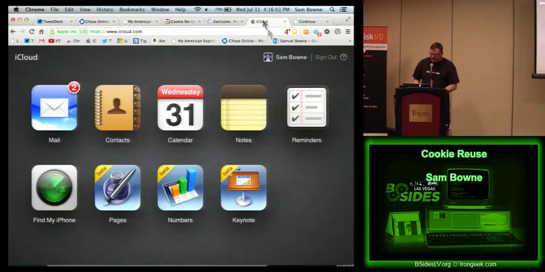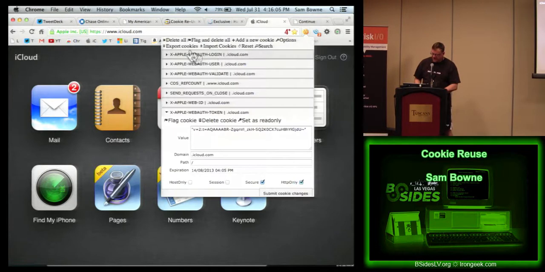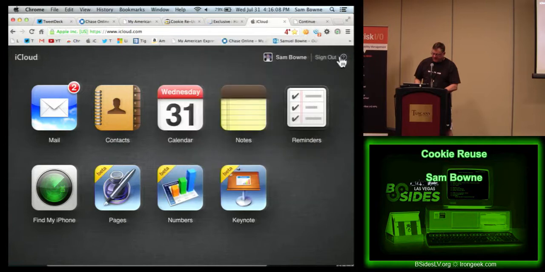Let me just do that. That was working pretty well. Here I'm signed into my iCloud. So if I export the cookie from that, and then I sign out, okay, looks like some motion has happened. Ah, there we go.